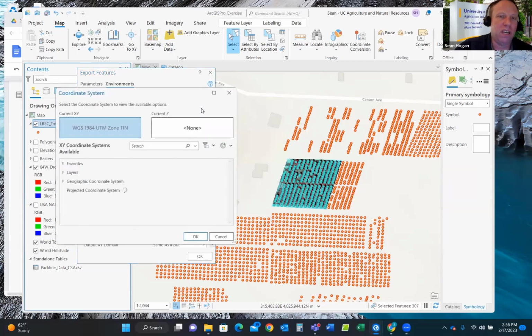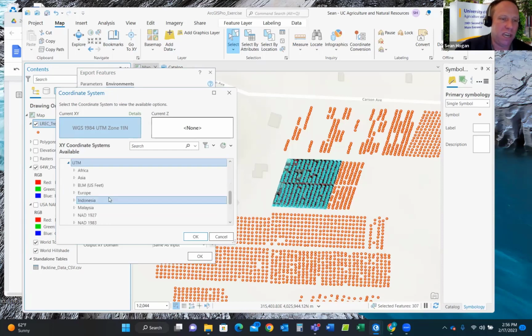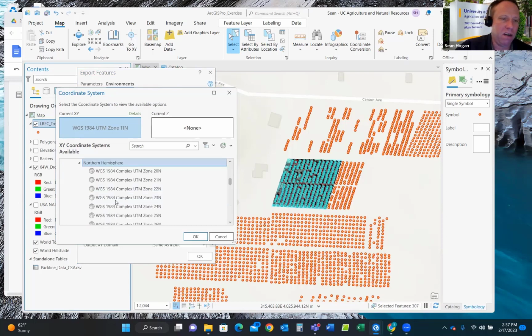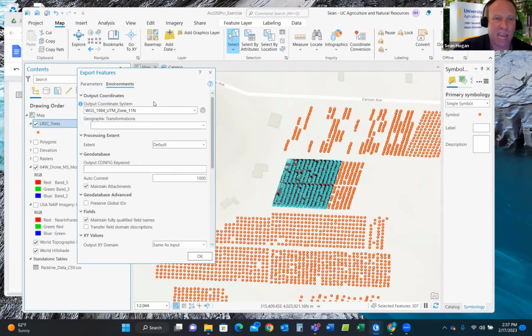If you didn't do that, and just watch this, you don't have to do this. If you know coordinate systems, you can navigate through all of the different kinds of coordinate systems, that might be the UTM, WGS 84, Northern Hemisphere, and down to 11 North. That would be the same coordinate system that we have here. But you have to go through quite a few steps to get there, and if you don't know where to look, it might be hard. So just selecting current map is a nice way to do it.